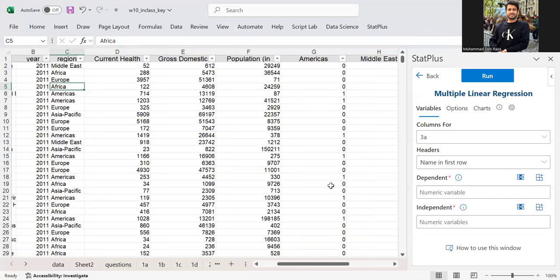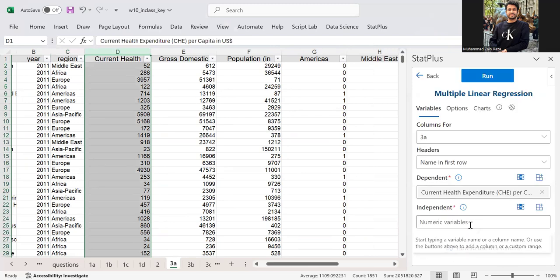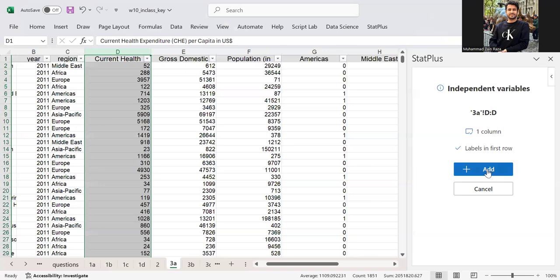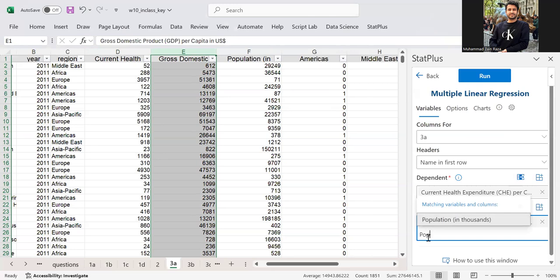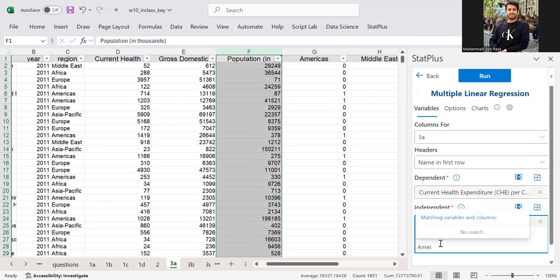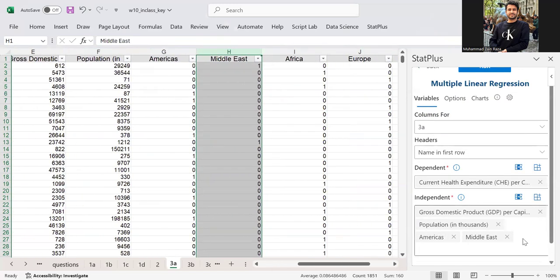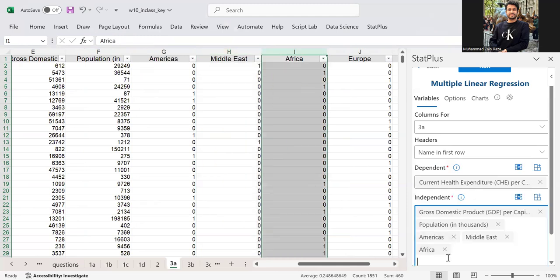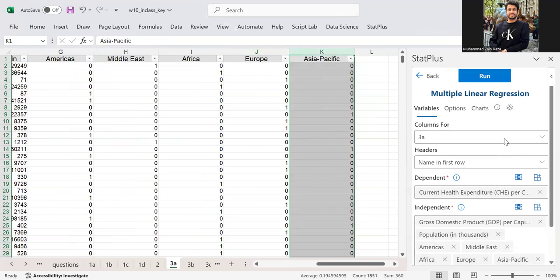We are going to say our dependent again, obviously, is current health expenditure. So that's column D. And then our independent variables, we are going to say our gross domestic product and population, and then regions: Americas, Middle East. So we are going to add all these columns. Africa. Europe. And finally, circle, right? Okay, and then you can run this.